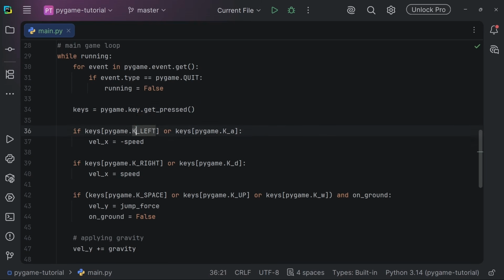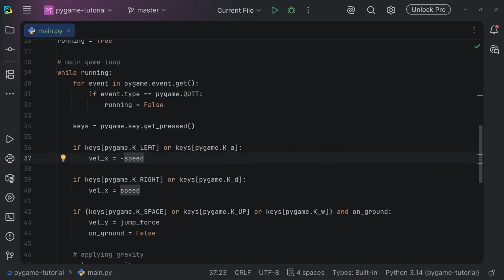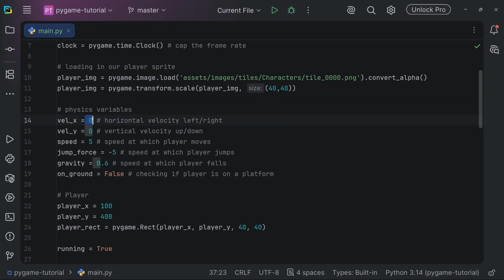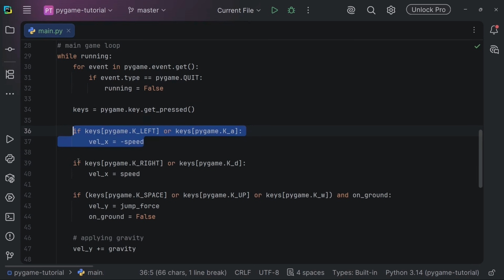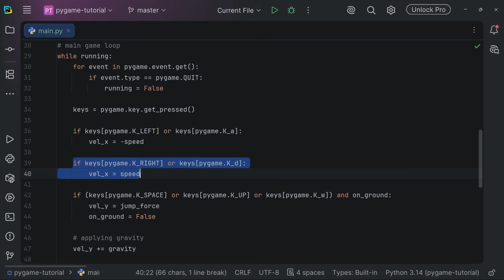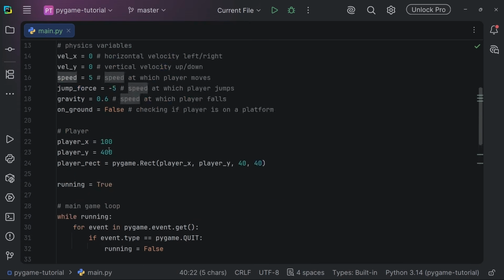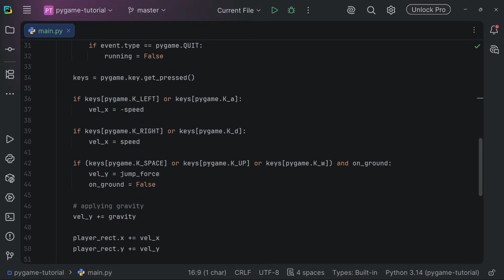If we are pressing the left key, the left arrow, or we're pressing A, then velocity x is going to decrease by speed. So velocity x is now minus speed if we're pressing that key. If we're pressing right, then velocity x is plus speed. So velocity x is plus 5. So it's going to move to the right.